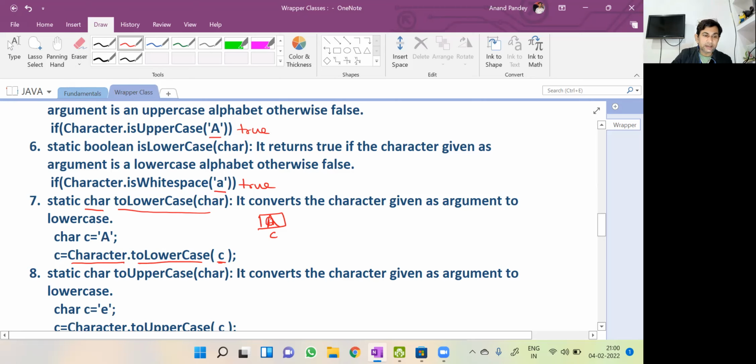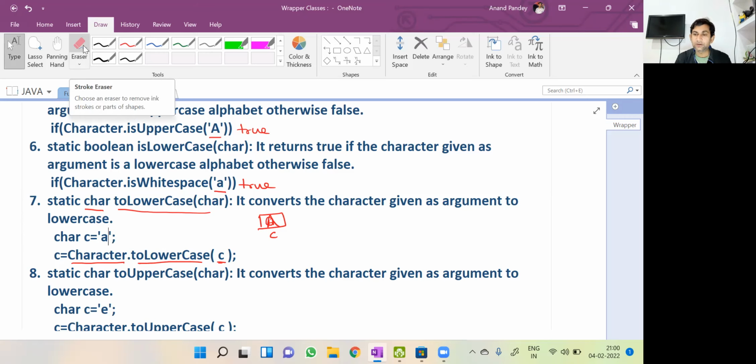And if this character is other than an alphabet, no change will take place. Consider instead of capital A, I have already written small a, then there will be no change. It is already in lowercase, so no change will be done. Okay. Consider it is 5. In that case also no change will be done. The character will remain as it is. Only when it is an uppercase alphabet, it will be converted to a lowercase alphabet. This is for toLowercase.